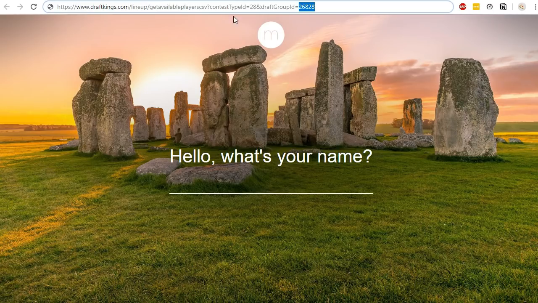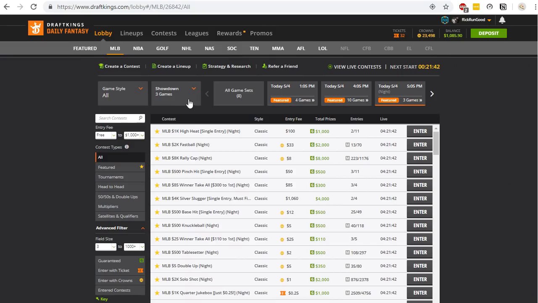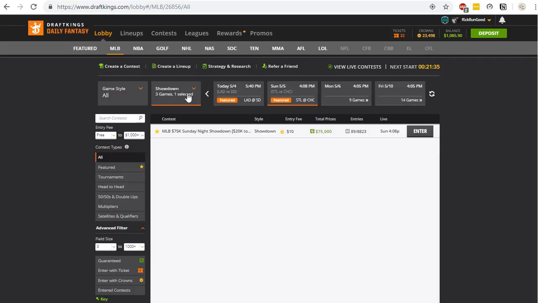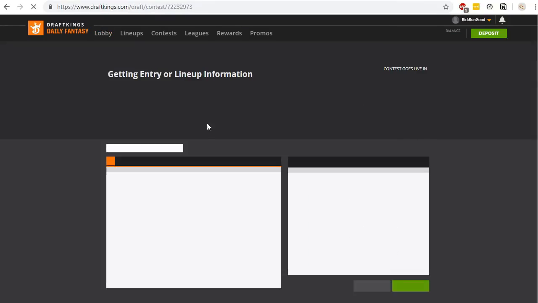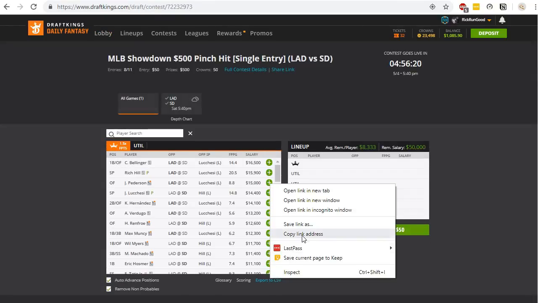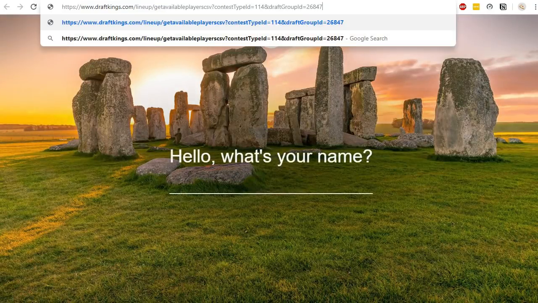I believe that the contest type ID 28 is classic. So if I make this a showdown slate, let me see if I can do this really quick. This should be a showdown slate. Hold on one second. Let's try this. Let's do showdown. And then I'll enter a showdown, and I'll grab this URL. I believe this is how they do this. Yeah, so contest type for Major League Baseball Showdown is 114.